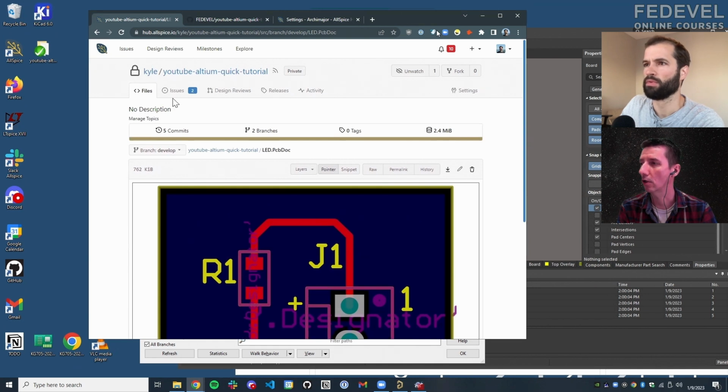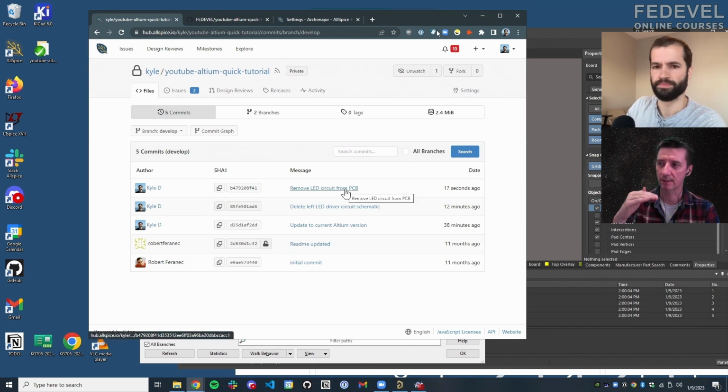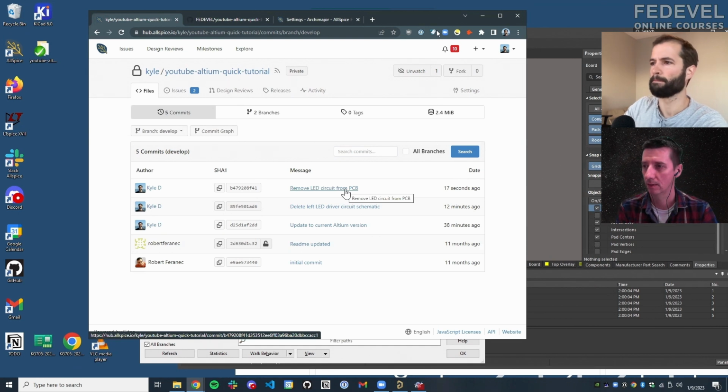If you click on commit, what we can see in the commits? Yeah, in the commits, you'll see that design history as well. So that message I just made 17 seconds ago, remove LED circuit from PCB. So this is a very nice place to actually see what was happening in your project.